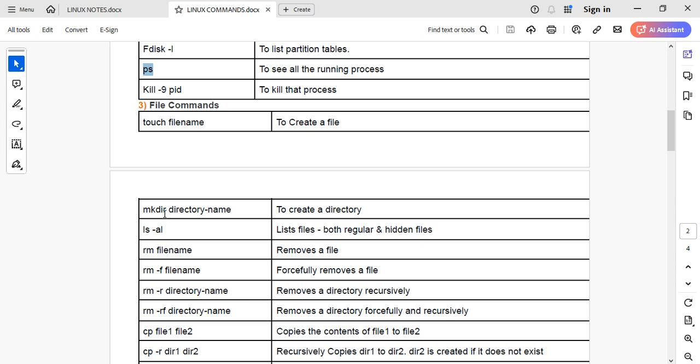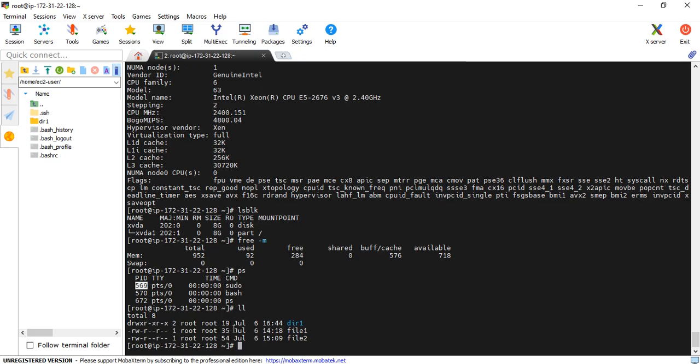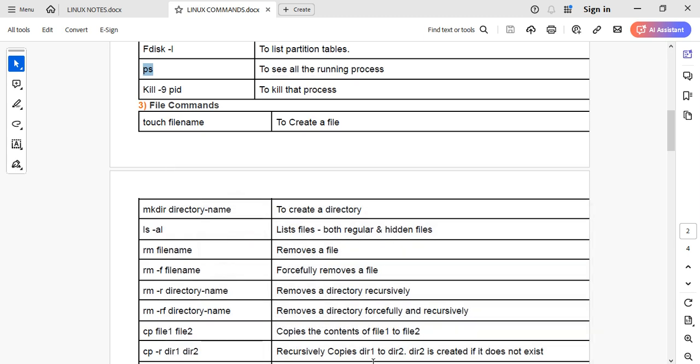If you want to create any directory, mkdir. If you want to list both regular and hidden files, ls -al. Generally I will use ll to list the files. If I want to display the hidden files as well as regular files, I am going to use ls -al. Generally these hidden files are not required to show, but if I want to check the hidden files as well, I'm going to use ls -al.